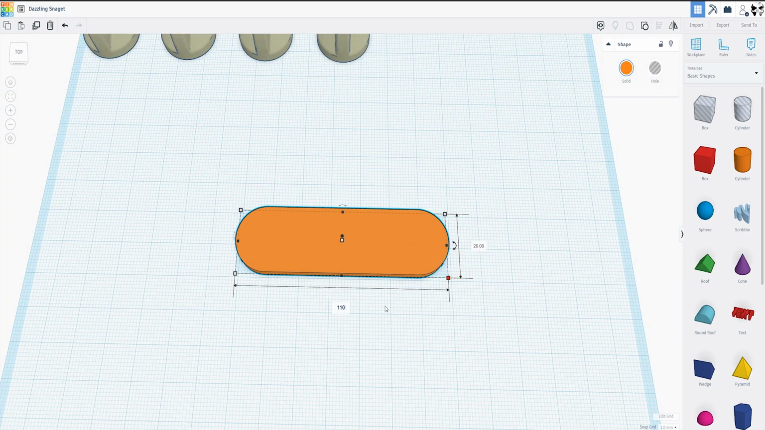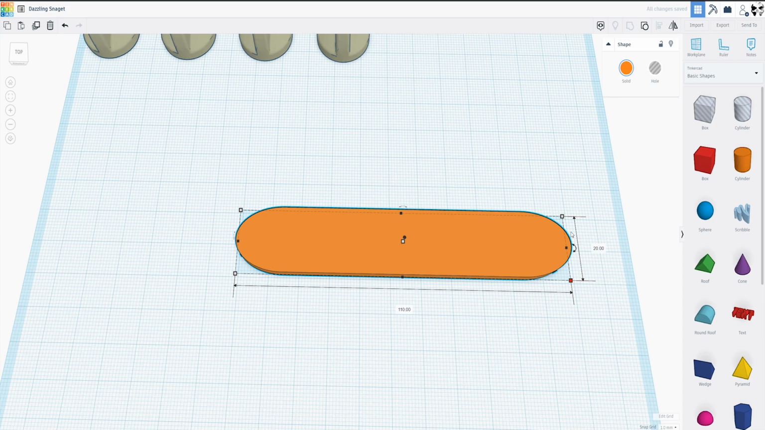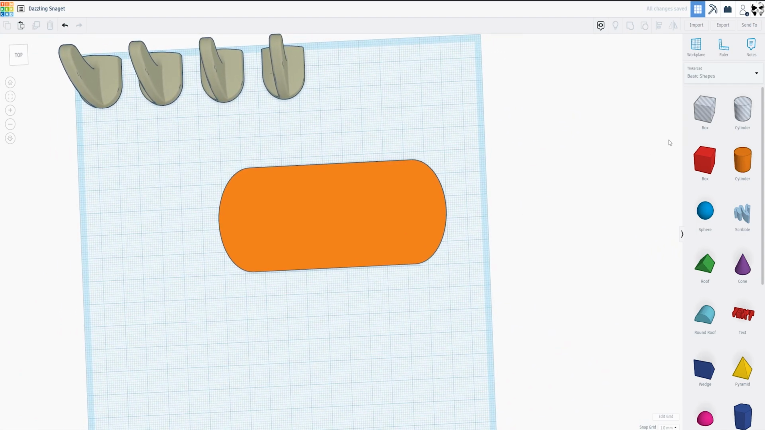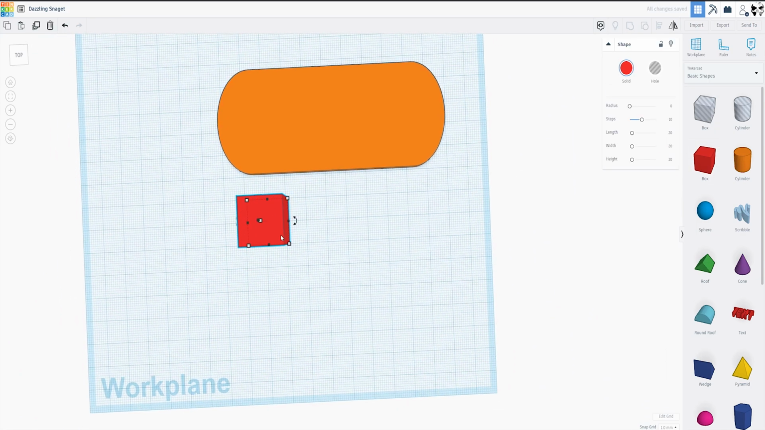So we're going to go ahead and make this 110 because that's what this is. And then we're going to make this 45. Perfect. Now, doesn't that look better than this?